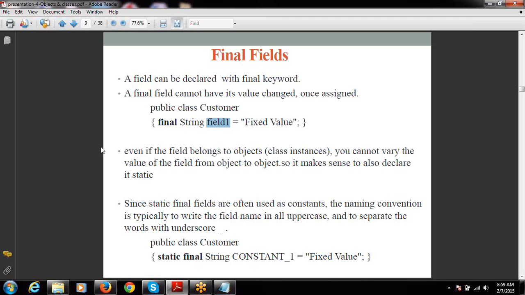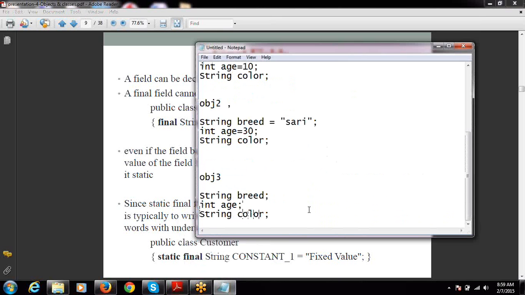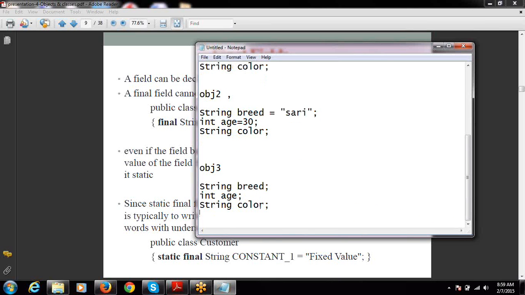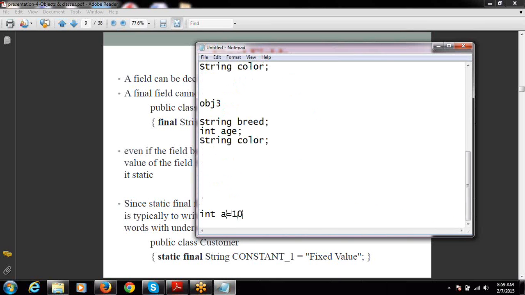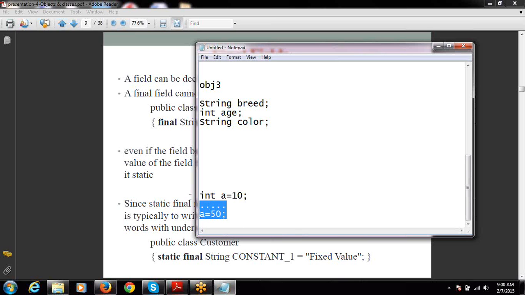Usually, if you are writing some value here, just consider int a = 10, and I'm going to perform some logic. After some lines, I may reassign it to 50. That is possible. But if you make it final here, then this is not allowed. The value of it is going to be constant.